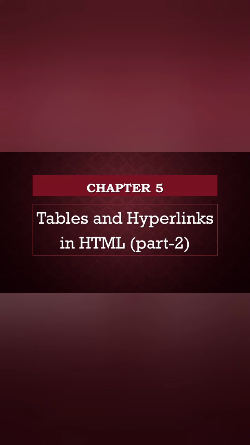Morning students. So today we continue with the same chapter, that is chapter 5, tables and hyperlinks in HTML. So let's start. Chapter 5, Tables and Hyperlinks in HTML.